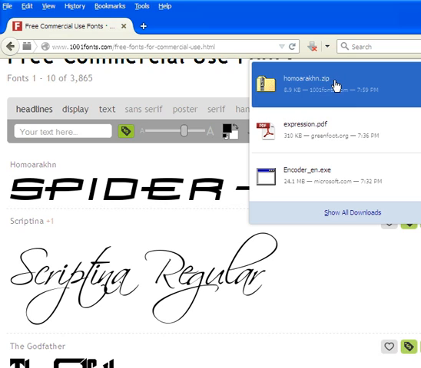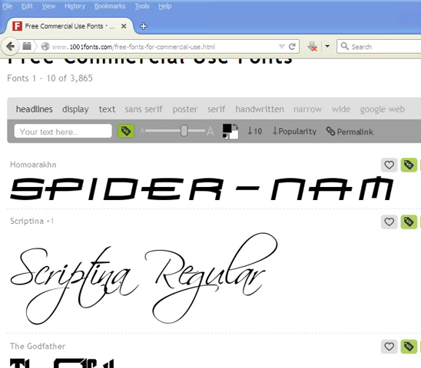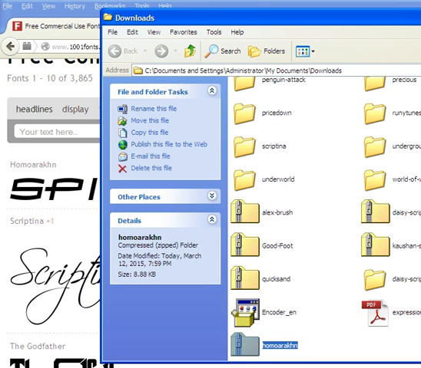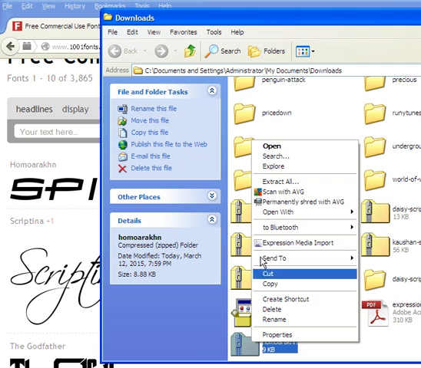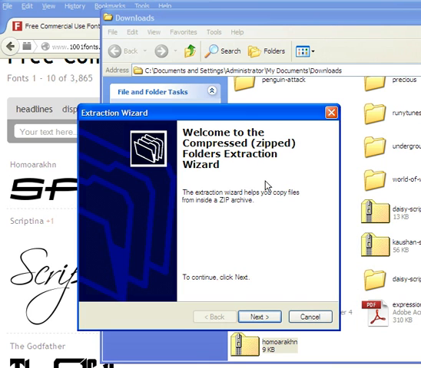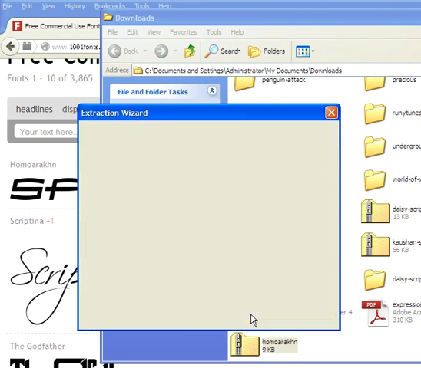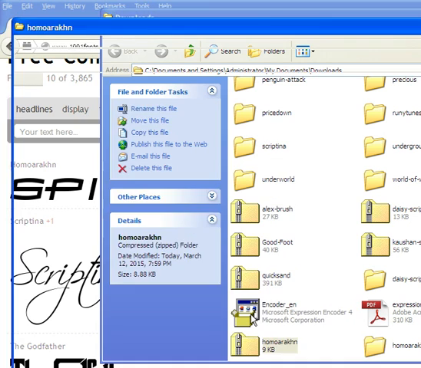Now, the thing about zip files is that you have to extract them in order to make them useful. So we're going to click on this little folder, and it pulls up for you my folder file, and here we go, the very font we're looking for. And so then we're going to right click, and we're going to extract all. And then you just go through the menu, real simple, next, next, finish.